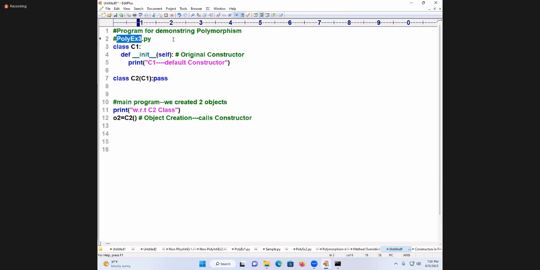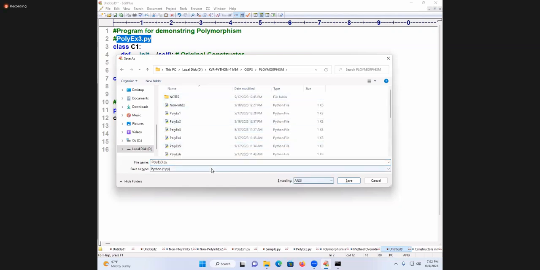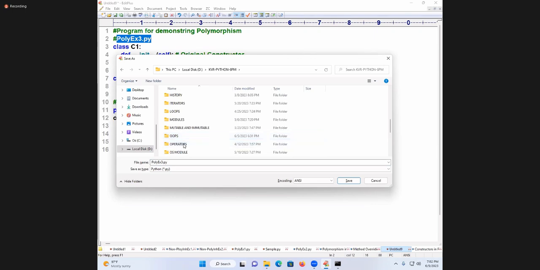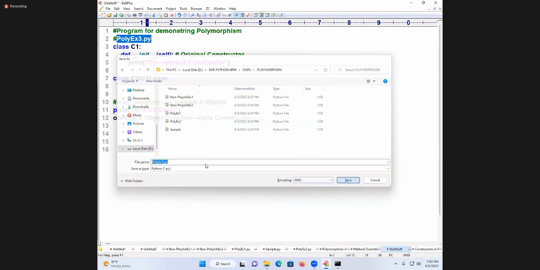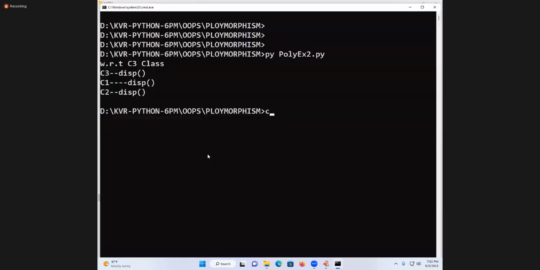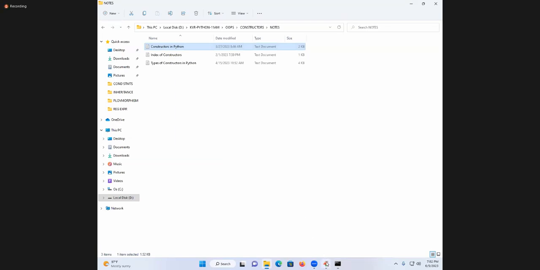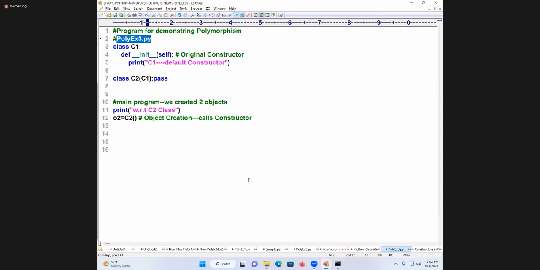Polymorphism example 3.py. You have to be careful enough, students, so don't go in your own direction. Try to save it. Go to the location of it, under that, save it as polymorphism 3.py. Coming out of that, execute it. See, got it. With respect to C2, the C1 default constructor is coming. Hence, it indicates that the constructor is inherited. Understood?